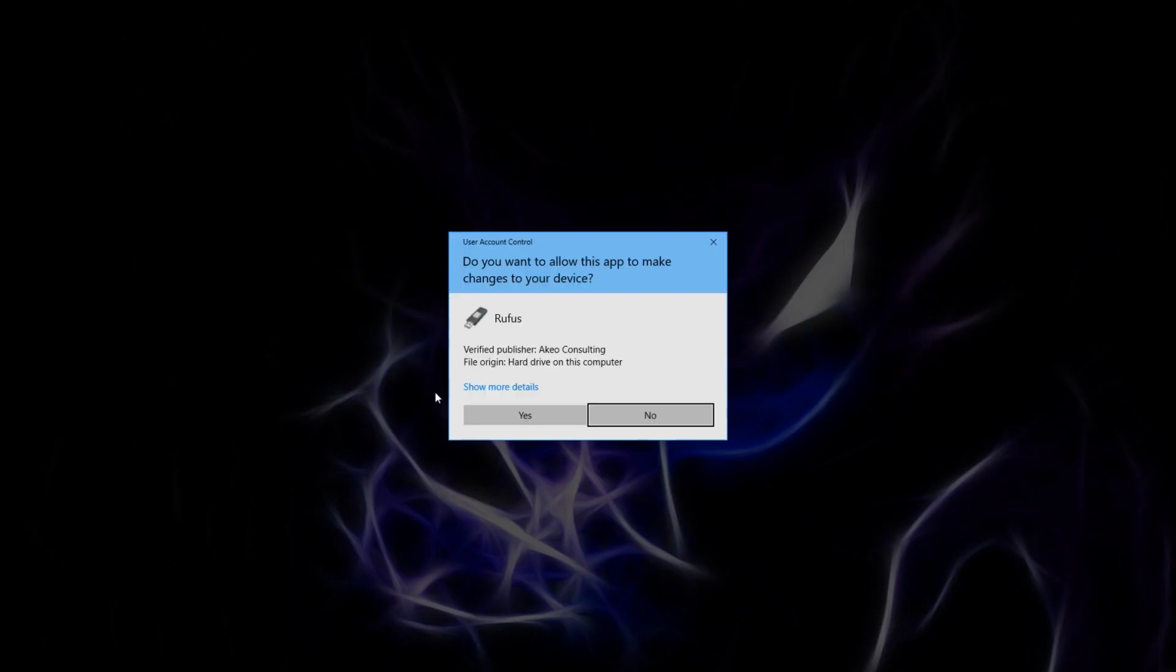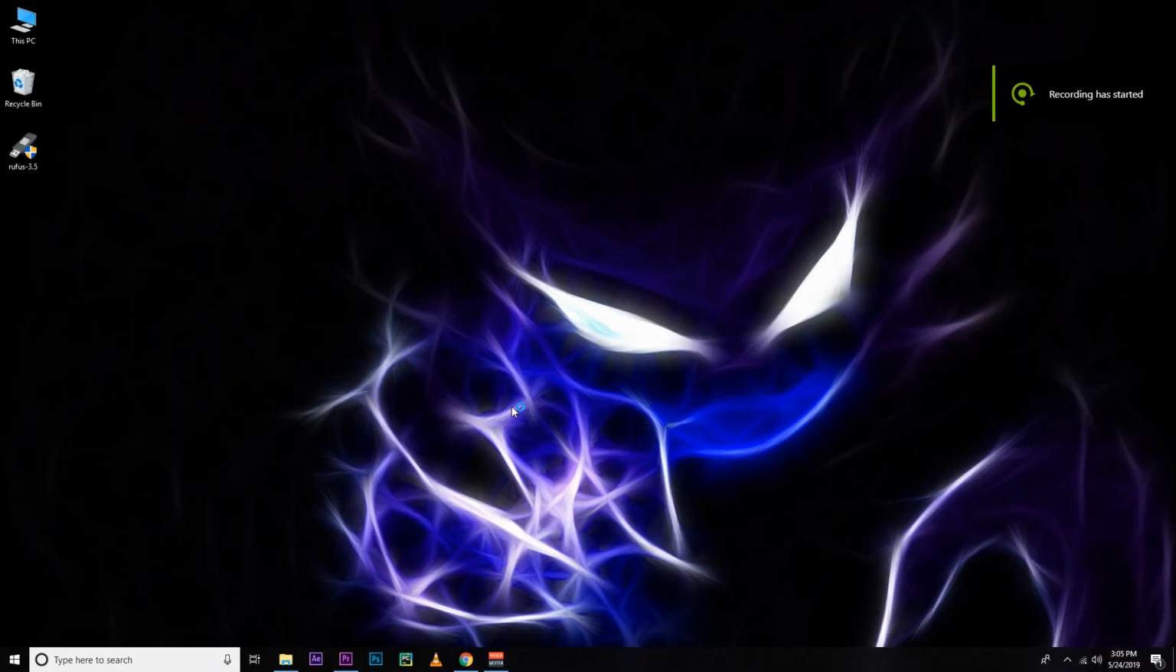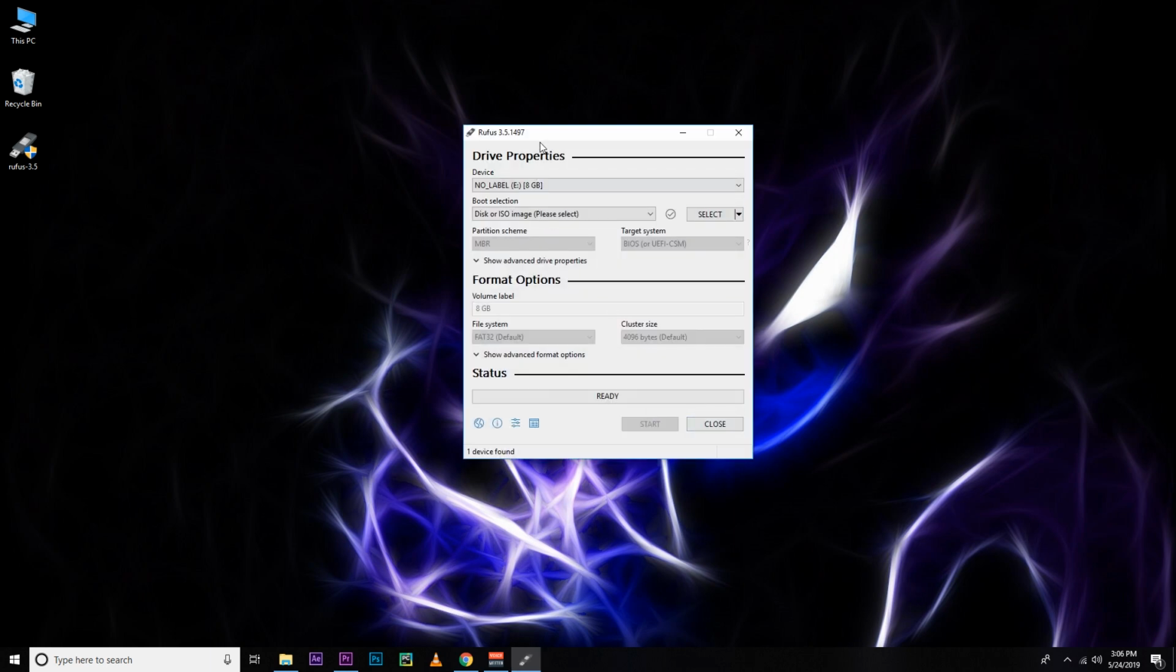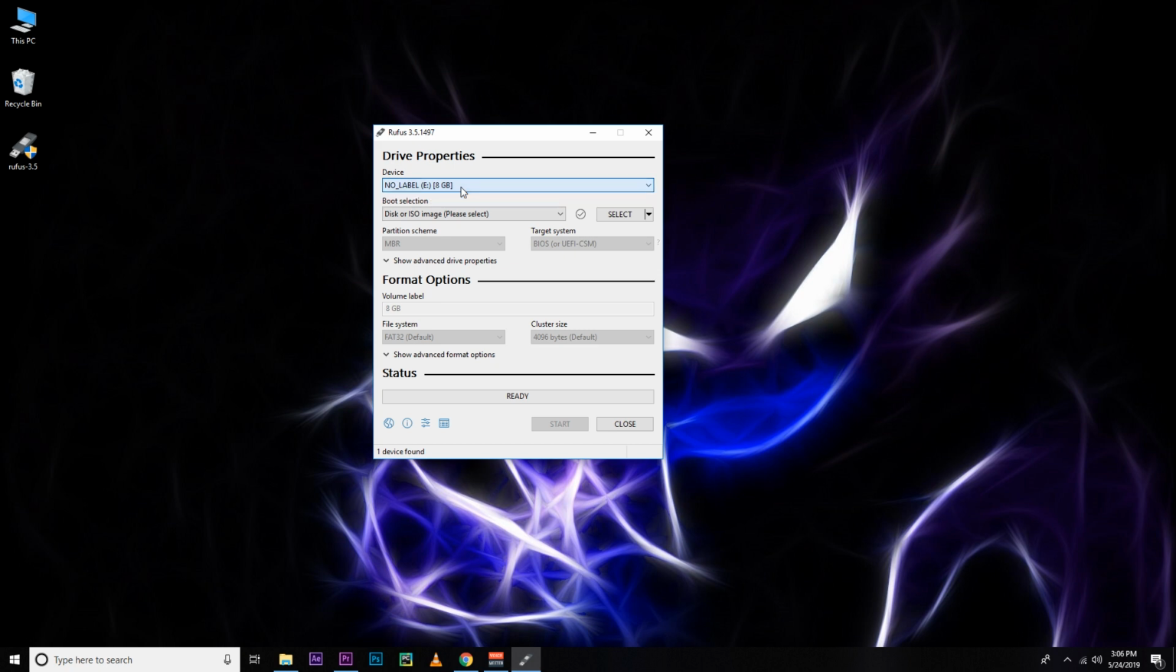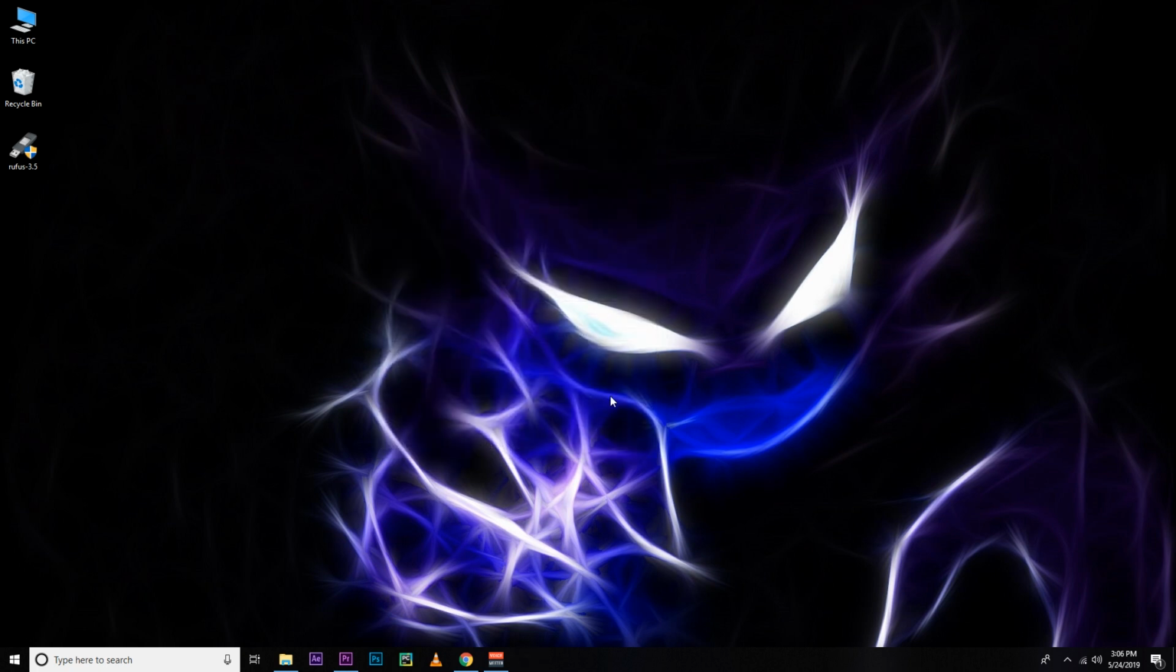And if you don't want to use Power ISO, then you can of course use Rufus. I'm going to show you how to make a bootable USB with Rufus. First of all, you need to choose the USB drive, and then you have to choose Boot selection. From Boot selection, you have to select Disk or ISO image and then select the ISO file that you downloaded, leave everything default and then Start. As I already made a bootable USB with Power ISO, I'm not going to do it again.